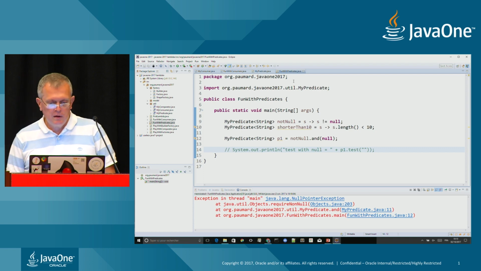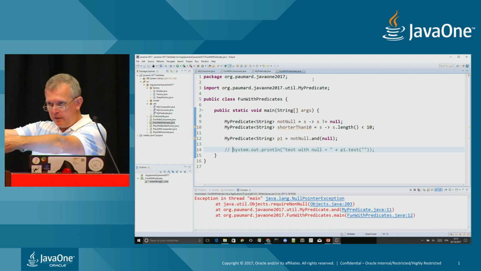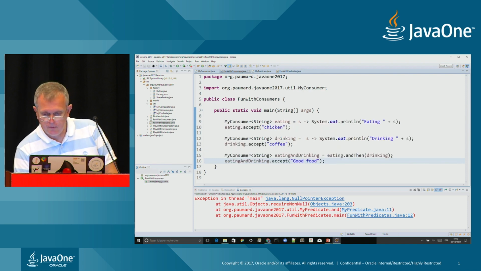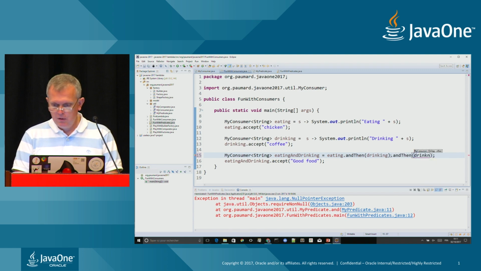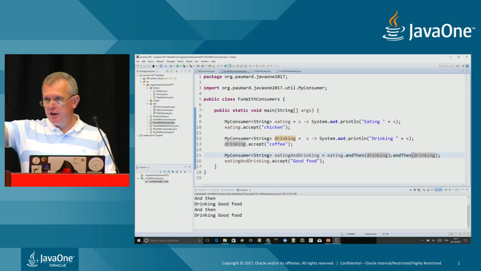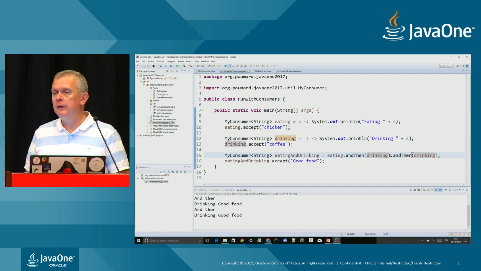Yeah? You mean if I call andThen, it will continue to work? No problem. And then? Yeah? Absolutely. You can chain consumers, you can chain as many consumers as you need, and you can compose as many predicates as you need with and, or, negate methods, all this kind of thing. Yeah?